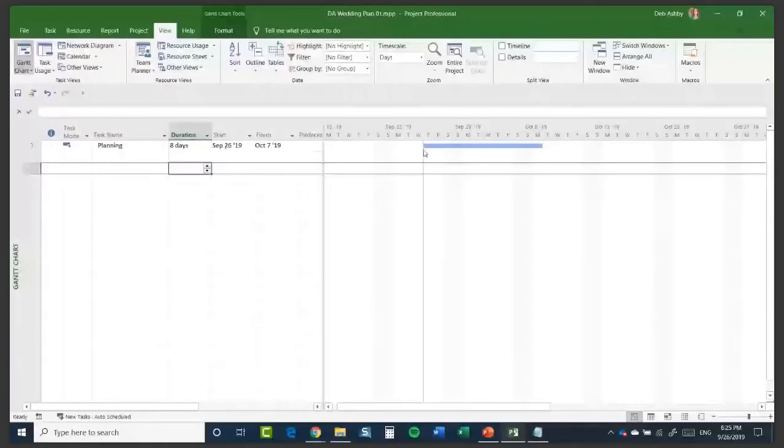Now, one thing I want to point out about these days: I've put this to 8 days, and the way that's represented in the Gantt chart is as 8 working days. So if you were to count these, even though it looks like it's going across the weekends, 8 days is actually just the working days. So we can see there 1, 2, 3, 4, 5, 6, 7, 8. So it's not counting the weekends. Okay, so 8 working days.